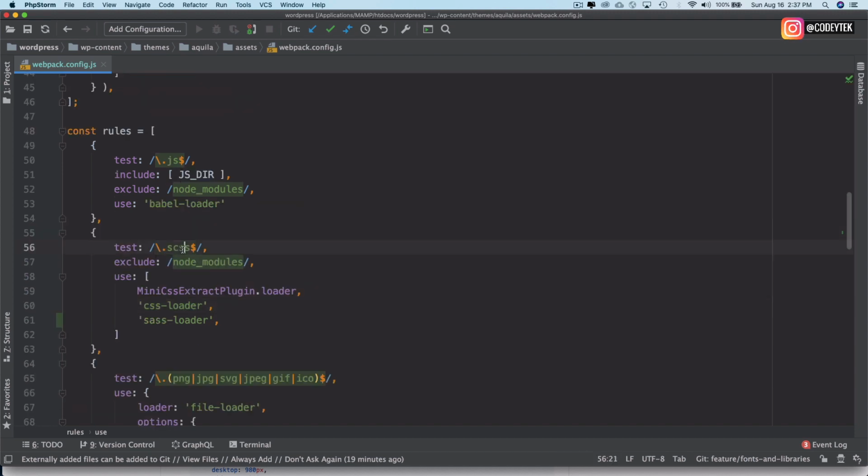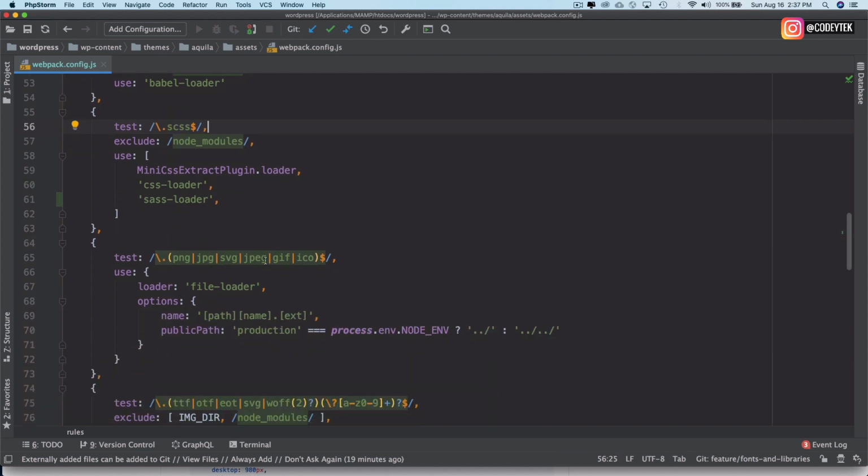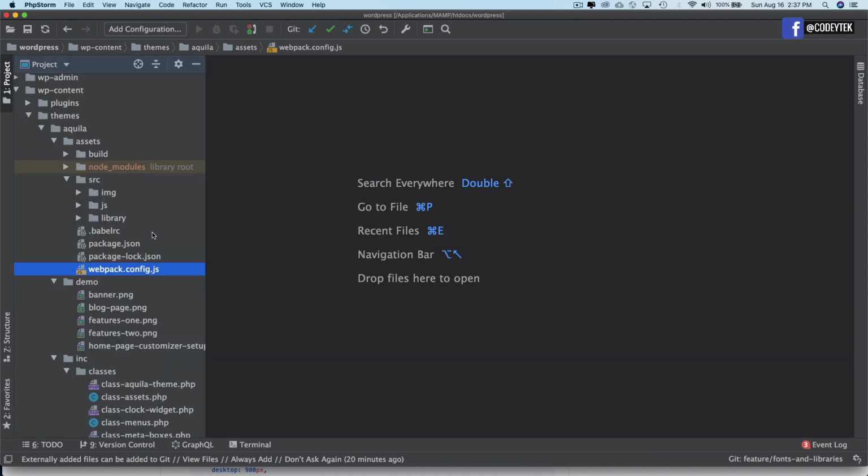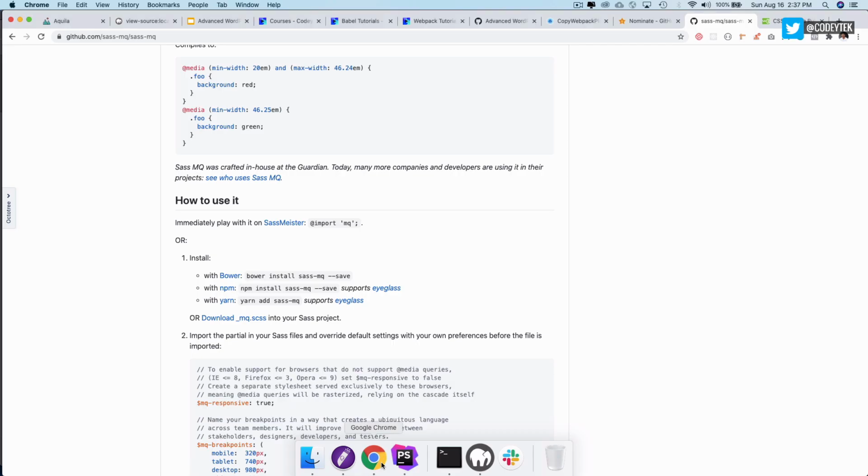Okay, and then it's going to look for the .scss extension, all the files that end with .scss. So we've got the sass loader. Brilliant, that's great. And the next thing we're going to do is create a sass folder here in our source directory and add all of the files. I'm going to save time because this is not a CSS tutorial and this is not a Sass tutorial. This is theme development.